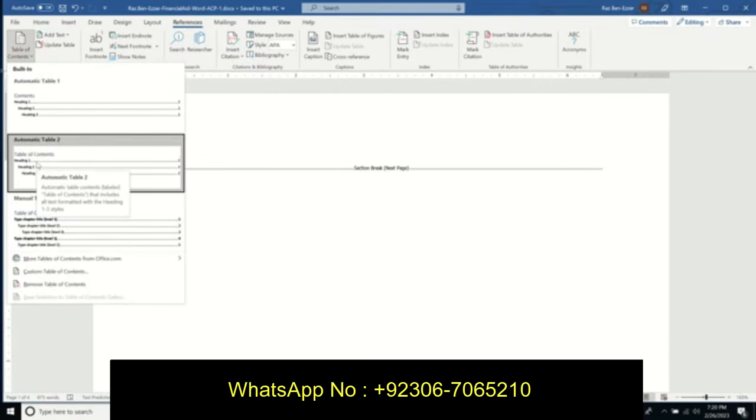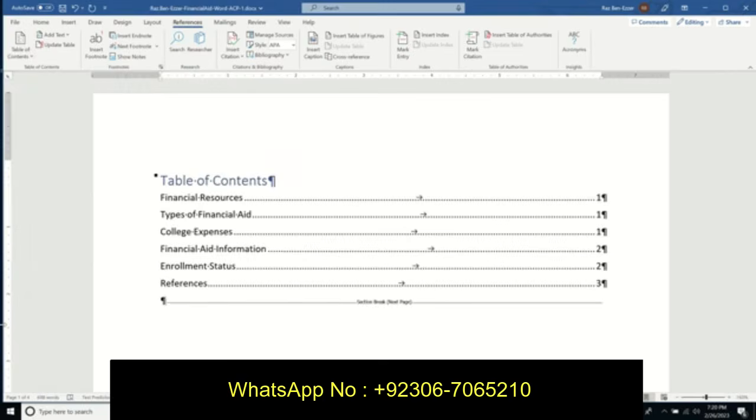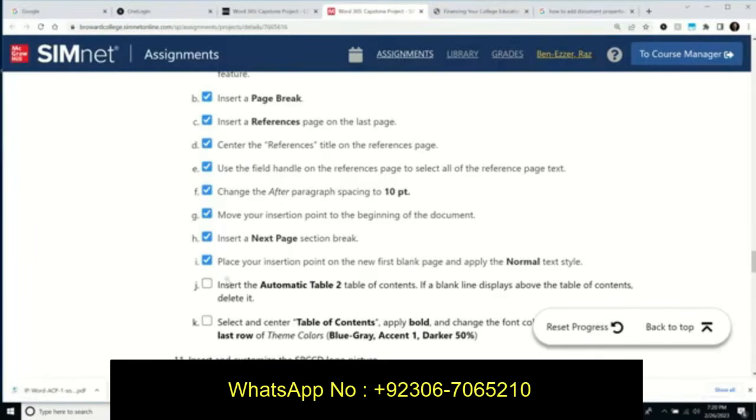I think on the Mac, it's the one called Simple. But those of you who are Mac users are going to see that on the list of requirements and instructions for Mac. Automatic Table 2 shows a table of contents.